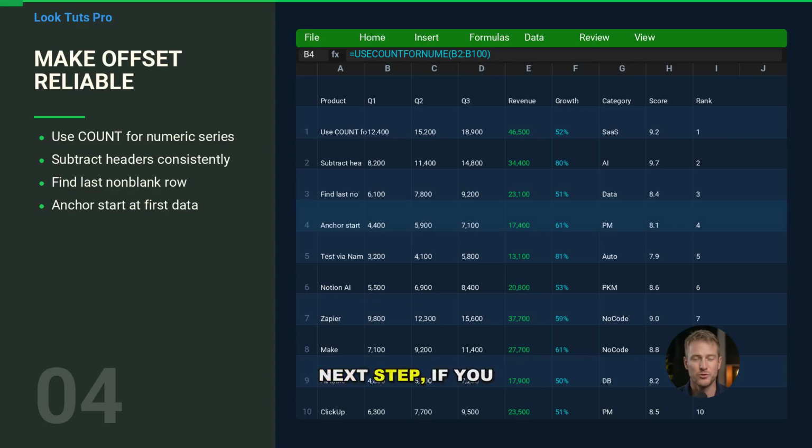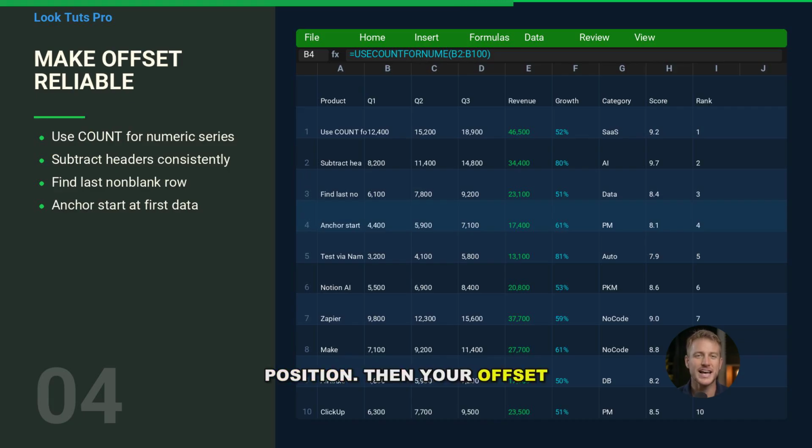Next step. If you want OFFSET to behave, make the height calculation match your data reality. If your data is strictly numeric, COUNT is often safer than COUNTA because it ignores text and empty strings. If you have headers, subtract them consistently so you don't include the header row as a data point. If you may have occasional blanks, consider defining the last row by finding the last non-blank cell, not by counting. For example, you can use MATCH with a large lookup value for numbers, or use LOOKUP to return the last non-empty position. Then your OFFSET height becomes last row minus first row plus 1.